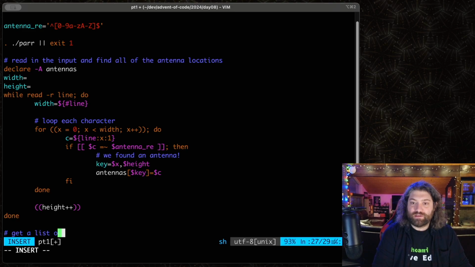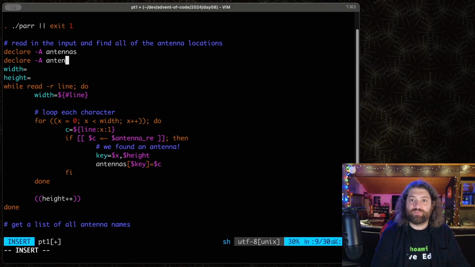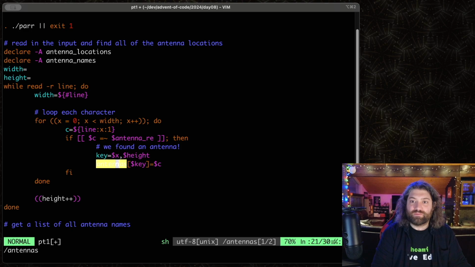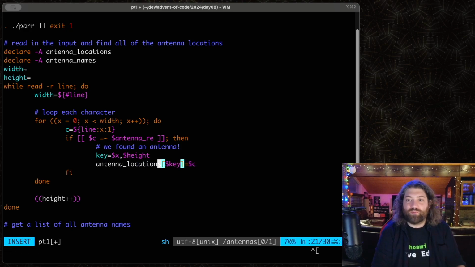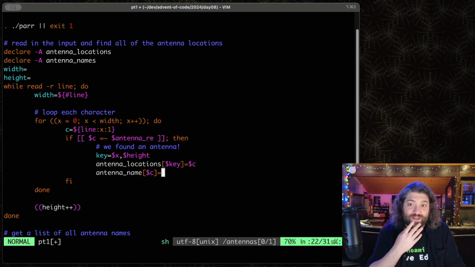Get a list of all antenna names. So now that we have all of the antenna locations, we should also keep track of the names. Declare -a antenna names and antenna locations. So antenna locations will map the location to the name of the antenna, and antenna name will just say that we found an antenna with that name. That's all we will do. We'll just put a 1 there, some sort of flag.